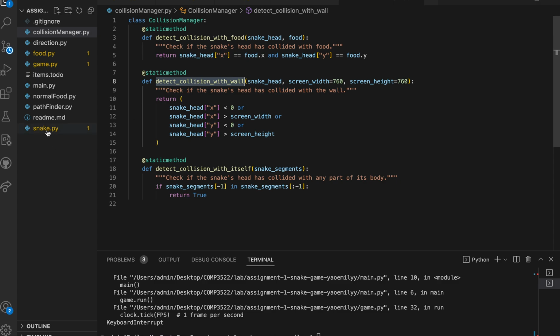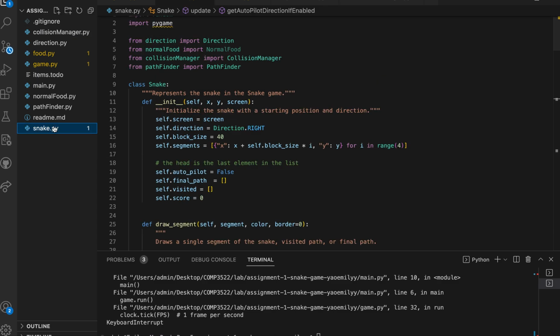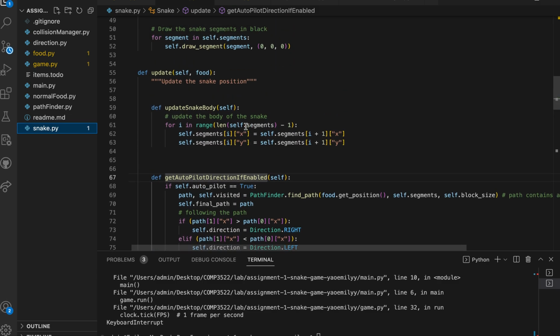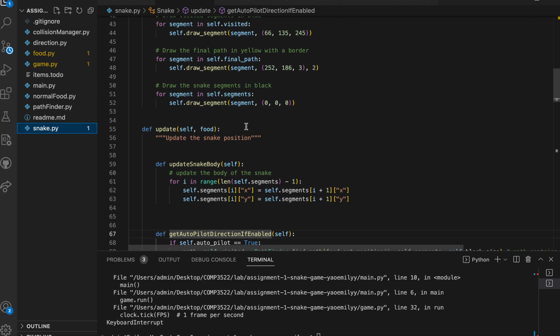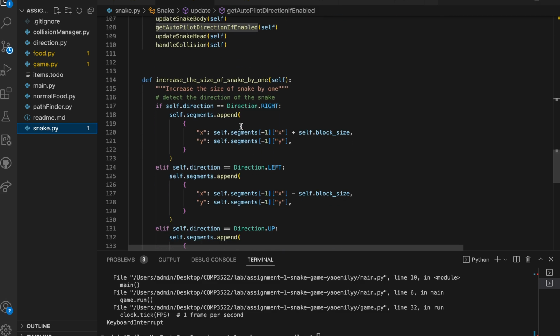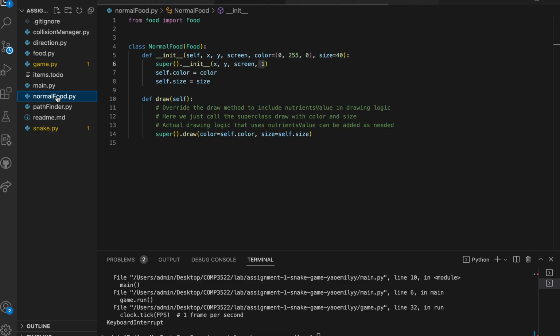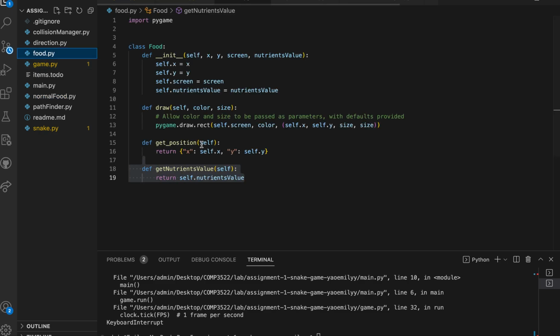For the SOLID principles applied, the single responsibility principle, some examples were the snake handling body movement. The food handles the food details like position and nutrient value. Again, this determines how much the score should go up for each food consumption. The game handles input detection and the clock ticking for the game.